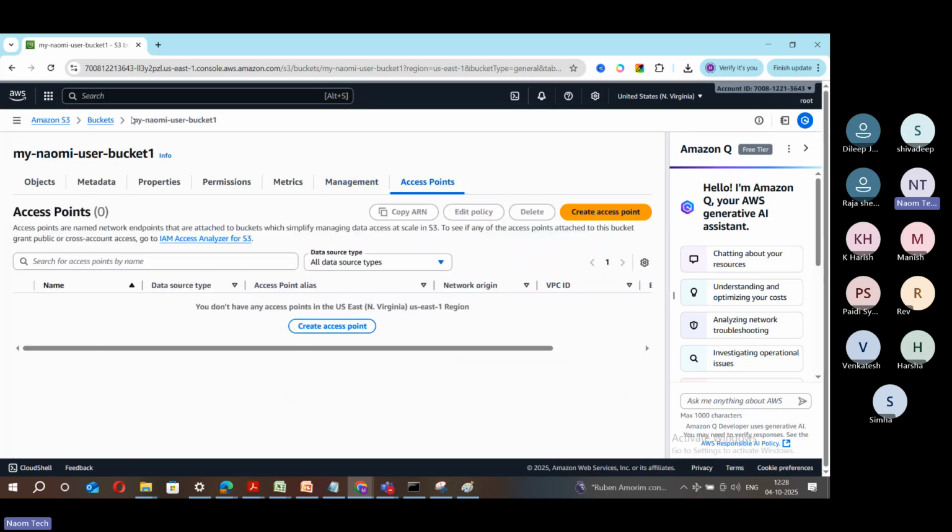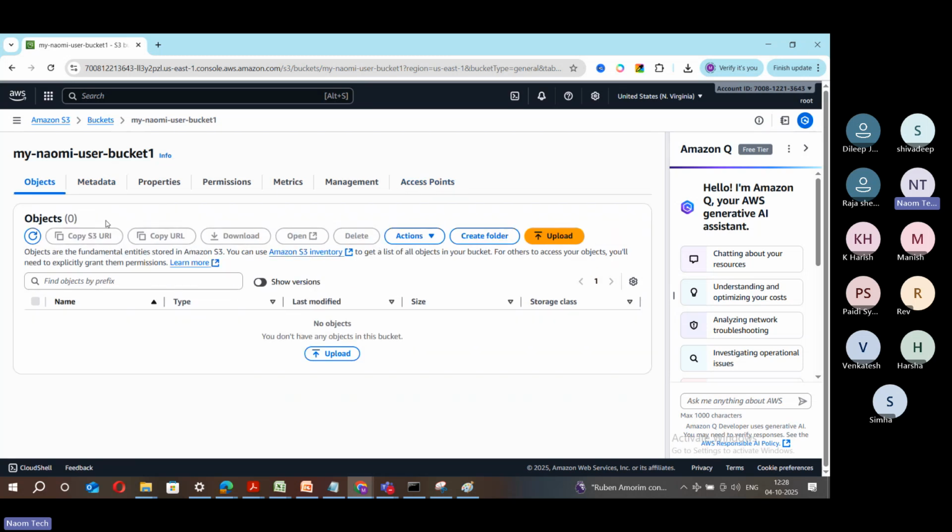Anyhow, come to the objects part. Now, what file do you want to upload to this S3 bucket? You have to put it into S3. You want some data inside S3, right? Generally, what is there inside S3? Like CSV files or JSON files or text files or anything.